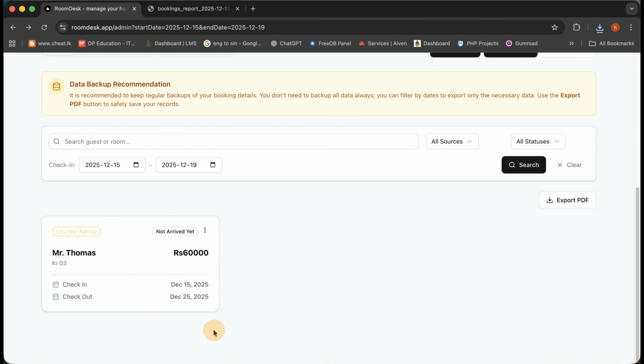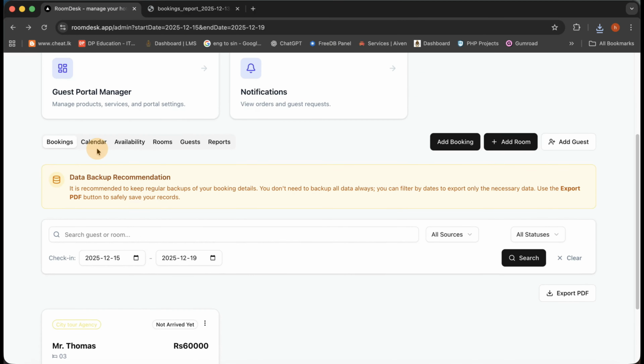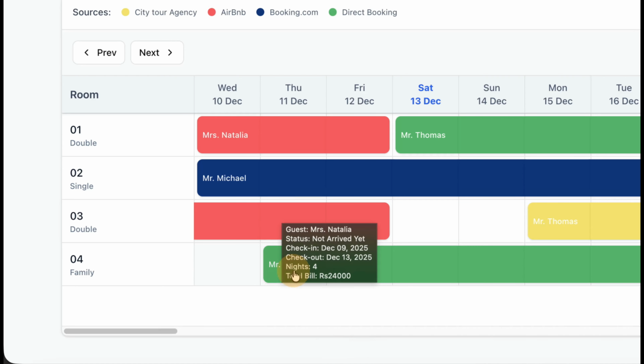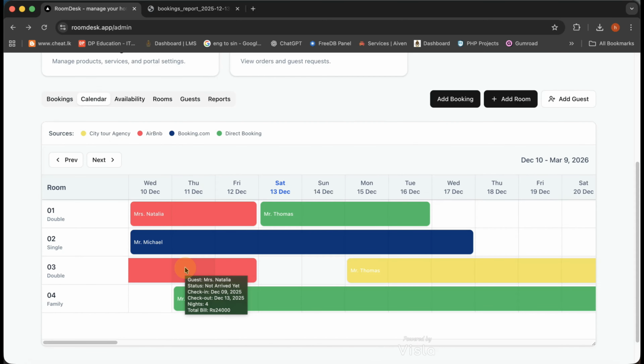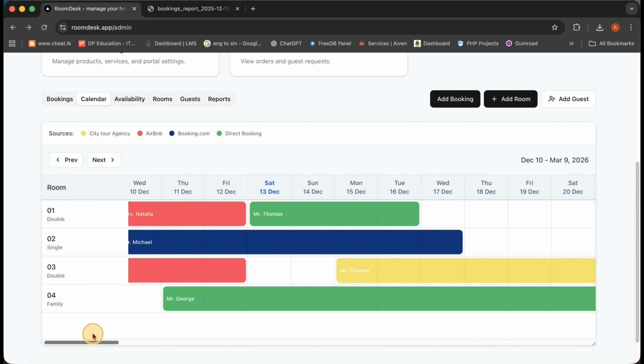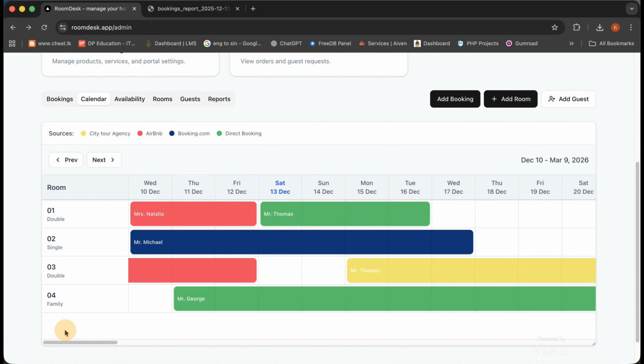Visualizing your hotel's rhythm is essential. Let's move to the calendar section. Here we have reimagined your timeline. It is simple, clean, and informative. Your bookings are displayed clearly, color-coded by their source, whether it's an agency, Airbnb, or a direct booking. You understand your occupancy in a single glance.